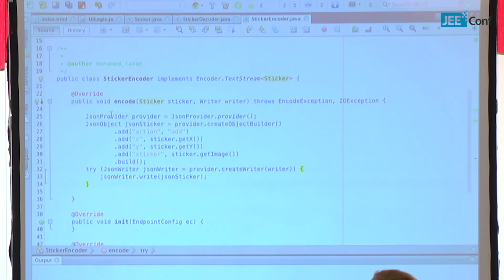So I'm working with the JSON API. I would like to create my object. I get my object, which is the sticker. See, I'm not creating the object. I'm just creating the string format from the object. Because here you pass the object itself, and I would like to convert it to the string representation, or JSON representation, for your client, to send it as a string.